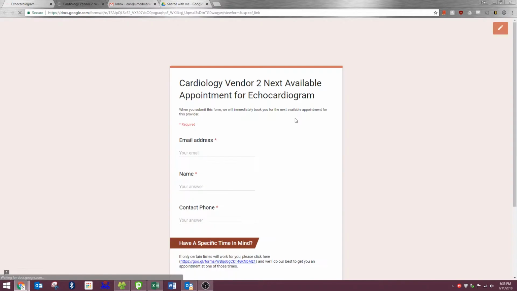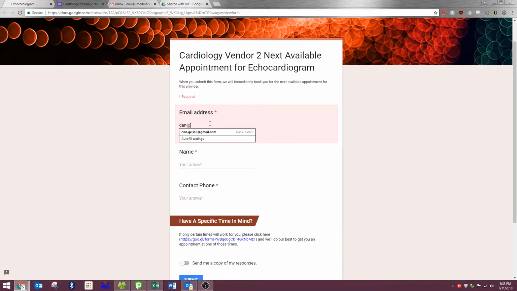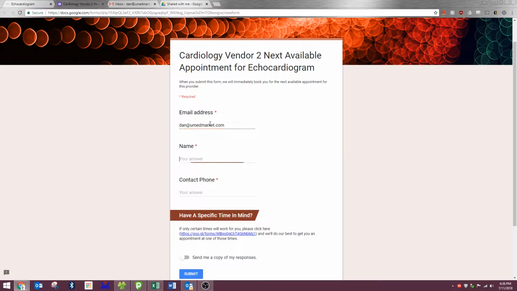It opens up a form. I'm going to fill out that form with my preferred email address, my name, and my phone number. That will be transmitted to uMed, and we'll also share that information with the healthcare provider. If you need a specific time, there's a link at the bottom of this page to fill out a form to give us the specific times that work best for you, and then we'll try our best to accommodate those.